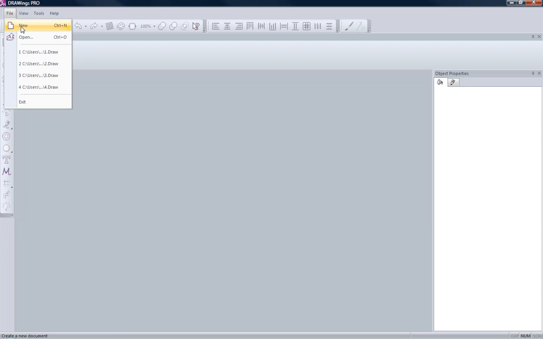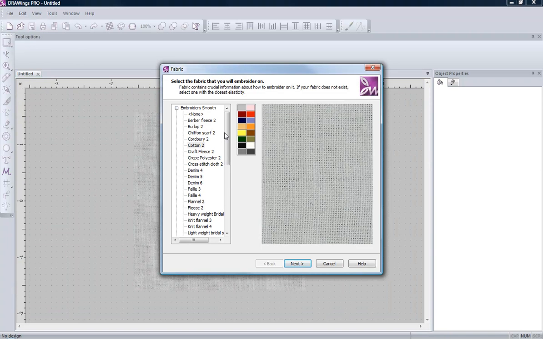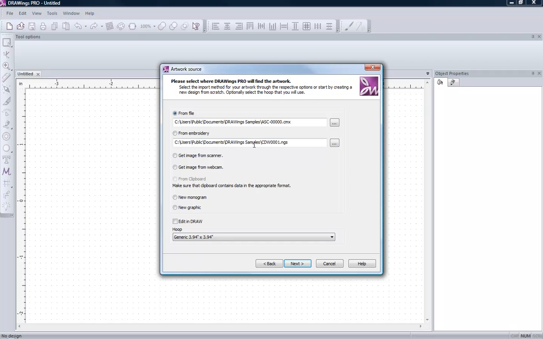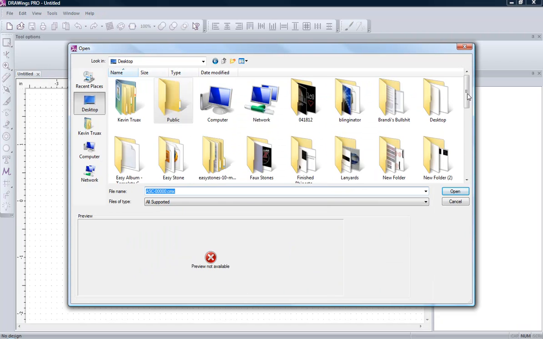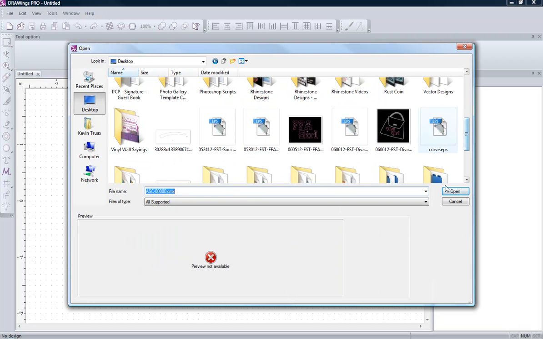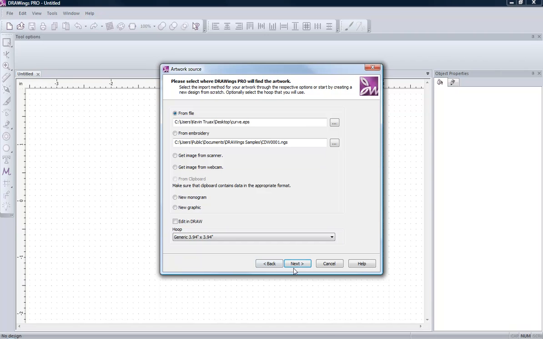It works directly with CorelDRAW in that it allows me to take my vector artwork that I did in CorelDRAW, bring it right into Drawings. I can convert it to embroidery. I can convert it to rhinestones very, very simply. So let me just show you a basic example here. What we're going to do is create a new artwork from a file, and on my desktop I have that curve that I exported from CorelDRAW, right?